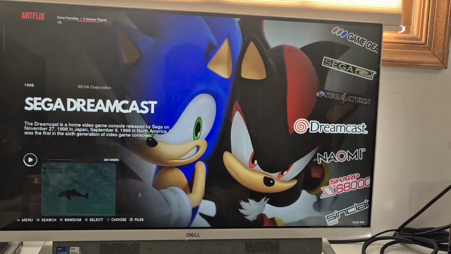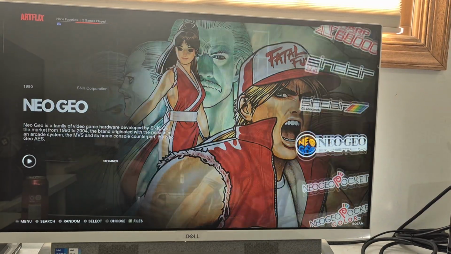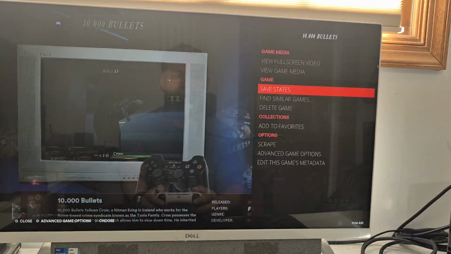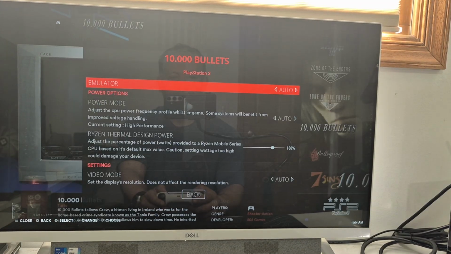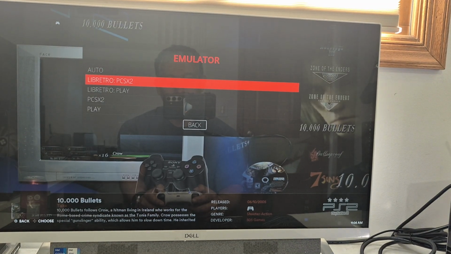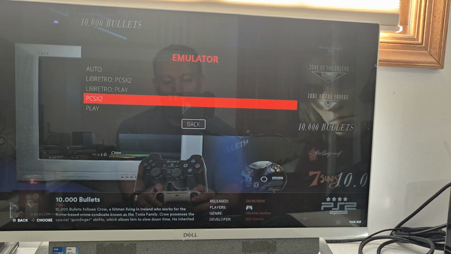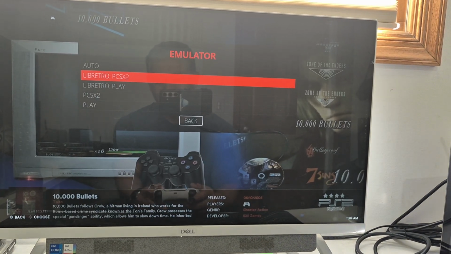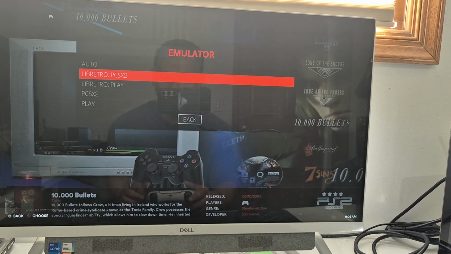So this is only mostly for older systems. Let's see, let's go to PS2. I don't know if that'll have a. This one does have one. Wow, I'm surprised. So if you want to do the save state, you would go to the Libretro core. And some games will not work with the Libretro core.